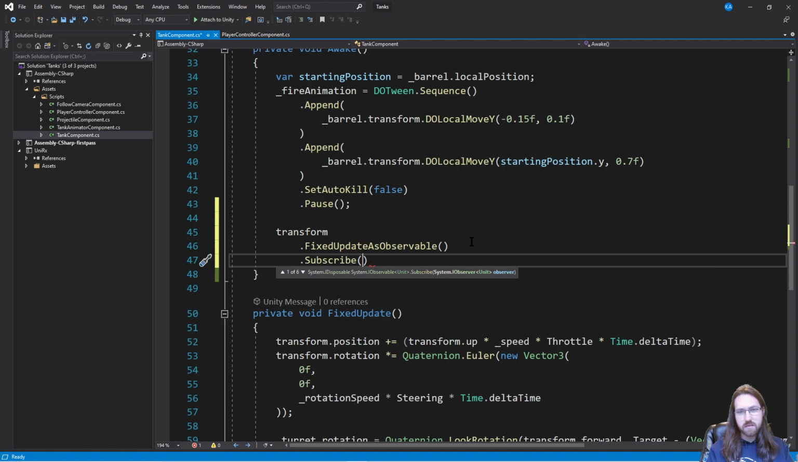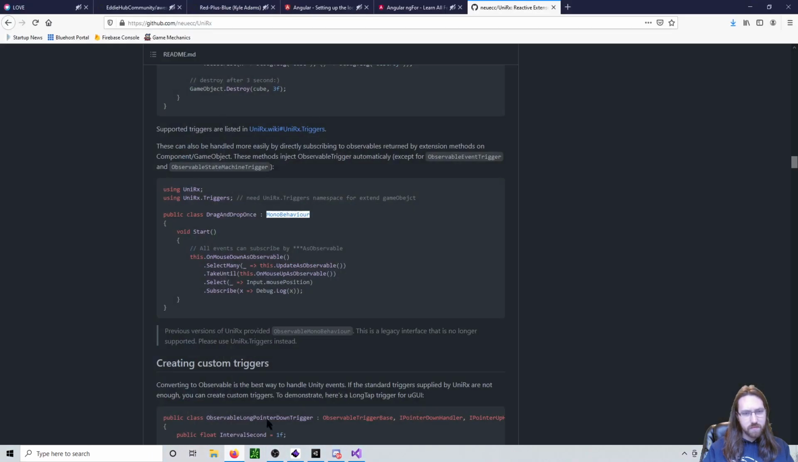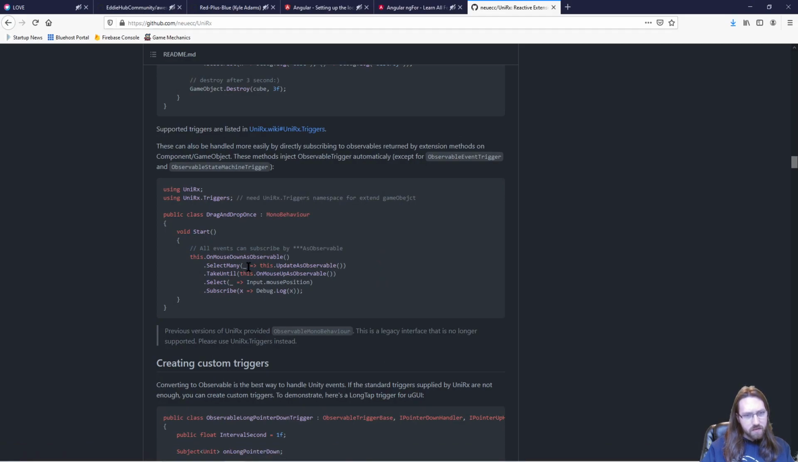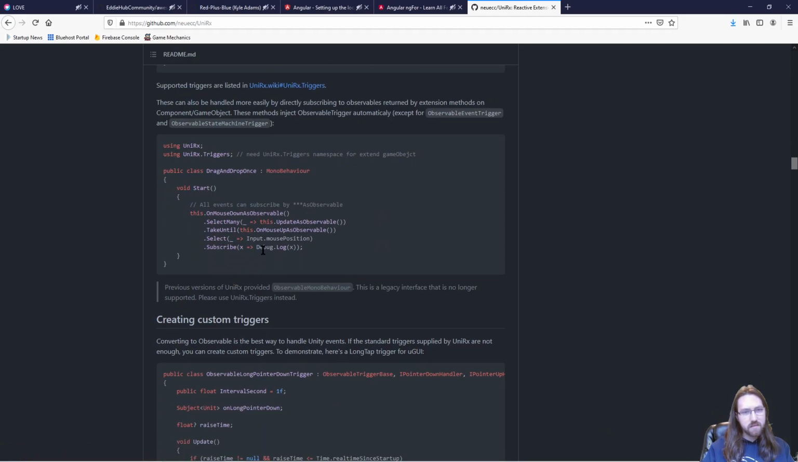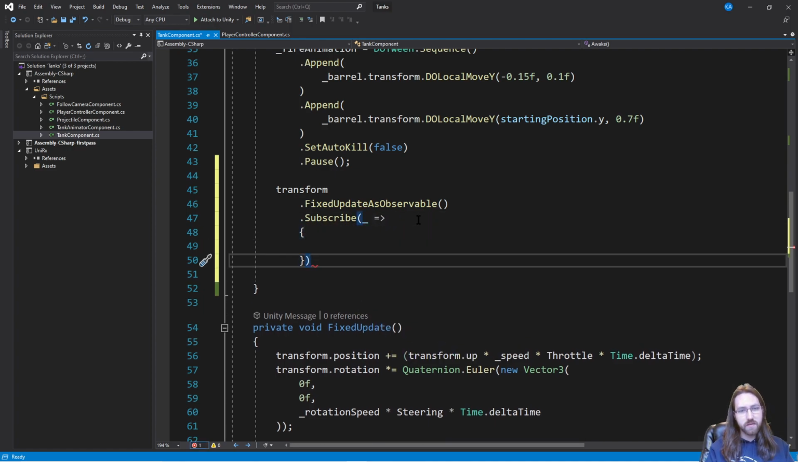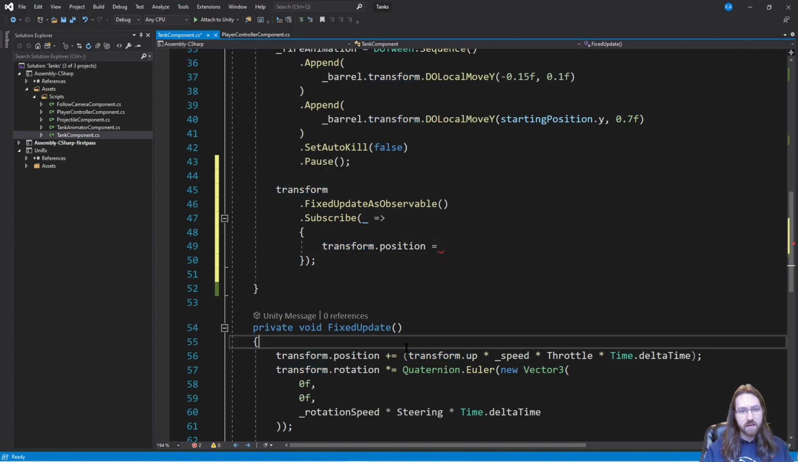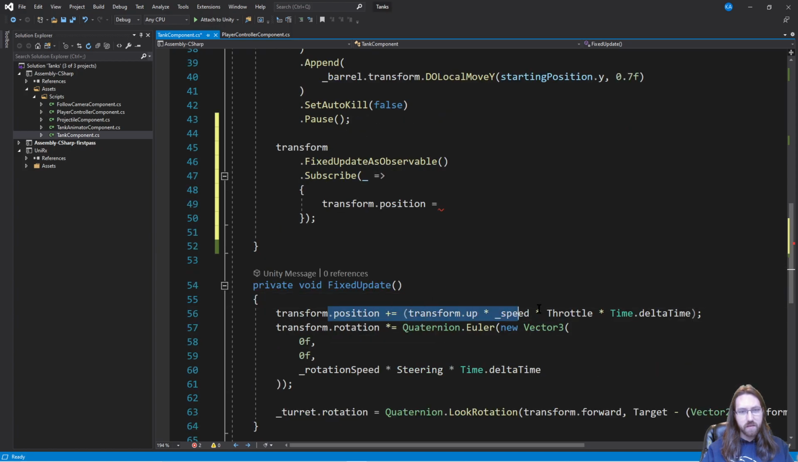Subscribe to that observer. Interesting. No. So we have select many, take until, then we select, then we subscribe X to whatever. I mean, it doesn't really matter, because we can just subscribe to whatever this Unit is. It actually doesn't matter. So we can say transform.position is equal to, and this should reference the GameObject.transform. Yeah, it does. Okay. And then we can just put this in here.